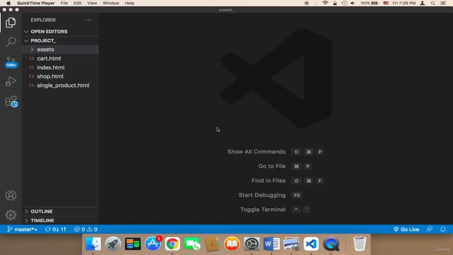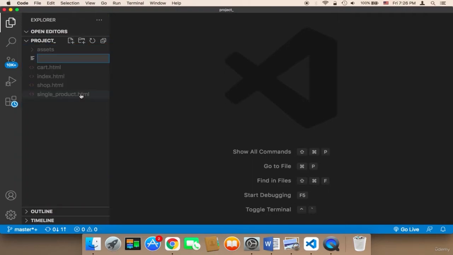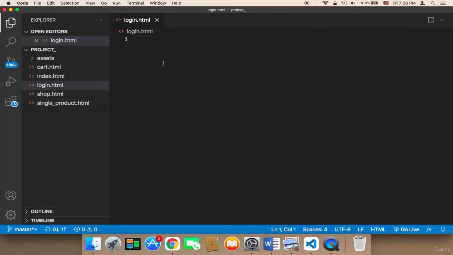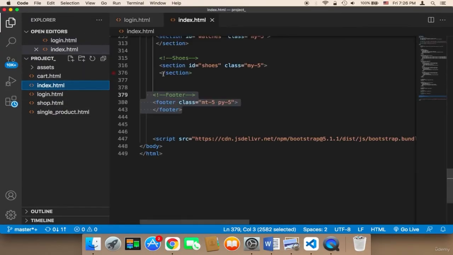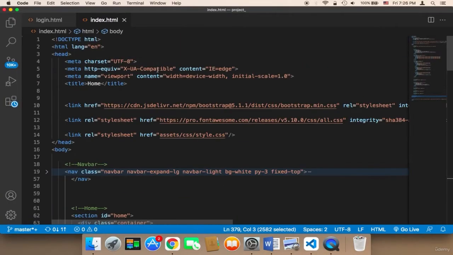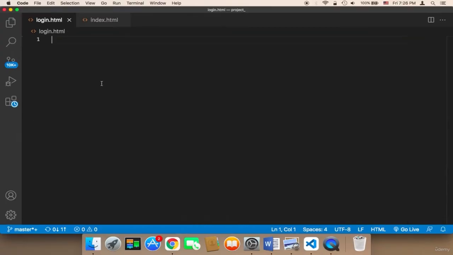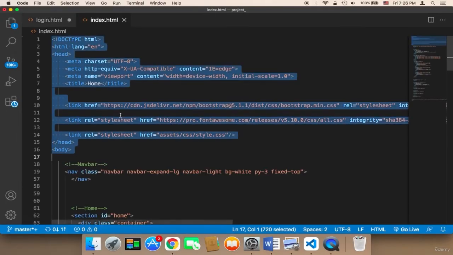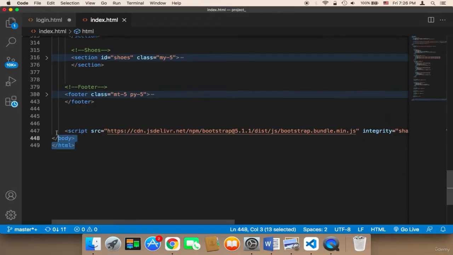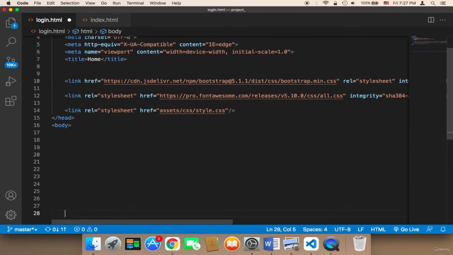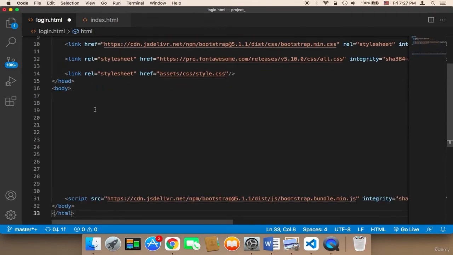Welcome back. Now what I'm going to do is that I'm going to work on the login page. So I'm going to create a new page called login.html. And then in this login.html, first I'm going to copy the header and the body from the index. From the index here, I'm going to first copy this part, and then I'm going to paste it in the login, and then I'm going to again copy the footer part, which is these 3 lines, and then I'm going to paste them in the login.